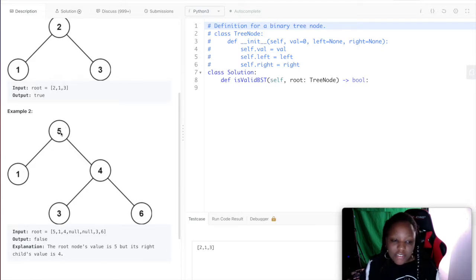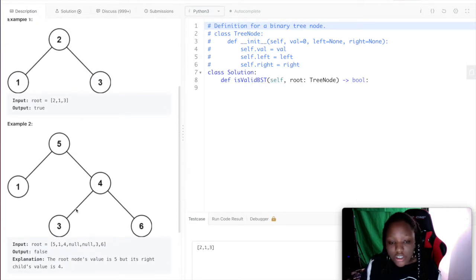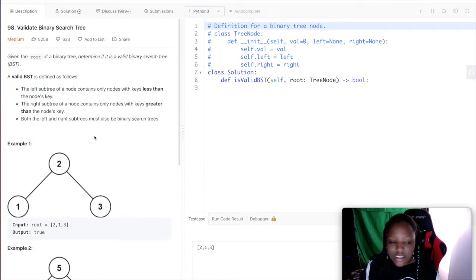But if we look at the second example, we have 5. 1 is less than 5, that is okay, it follows the rules. But when you look at 4, 4 is also less than 5, and therefore it should not be on the right, rather it should be on the left. Because of that, our output is going to be false, because this is not a valid binary search tree. So following the rules, we're going to be able to come up with an algorithm that will help us determine whether a tree is a valid BST or not, and that is what we're going to be looking at next.